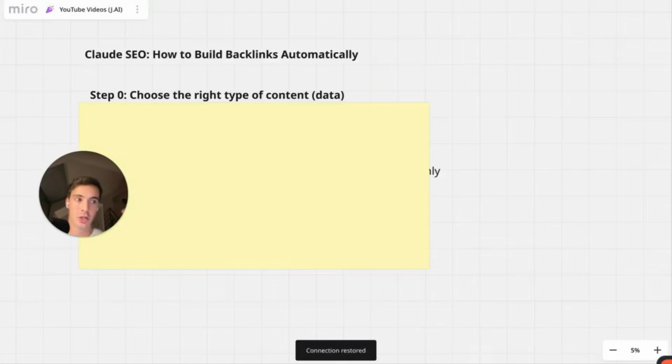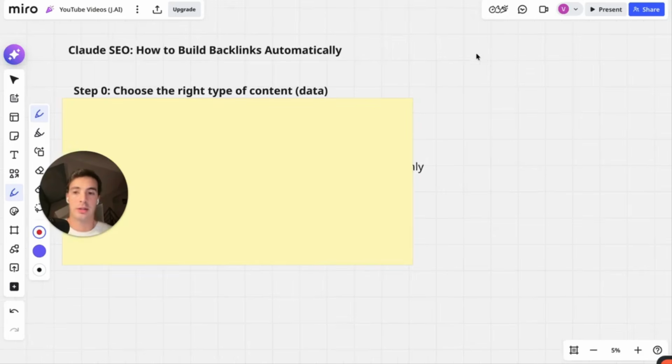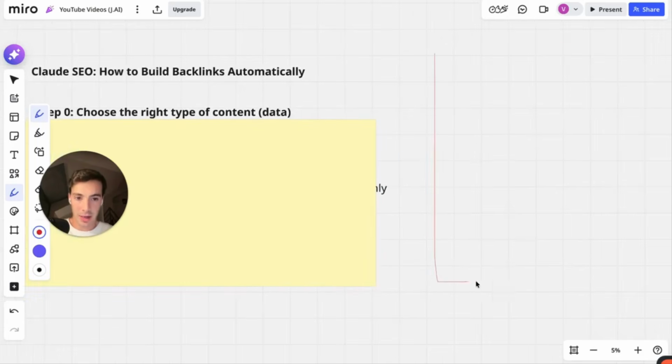So first things first is choosing the right type of content. Regardless of which industry you're in, e-commerce, agency, SaaS, make a piece of content that's stats based. For example, I'm going to give you a couple of examples. So let's say you sell wallets, okay? Make a piece of content with the number of wallets sold per country per year. Fancy graphics, tables, proper valuable info.